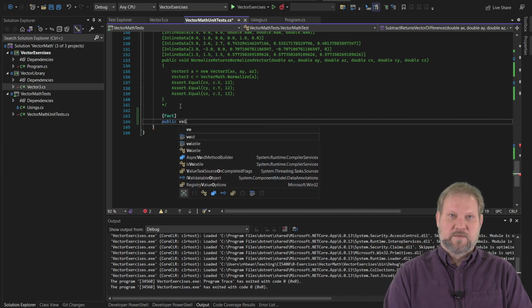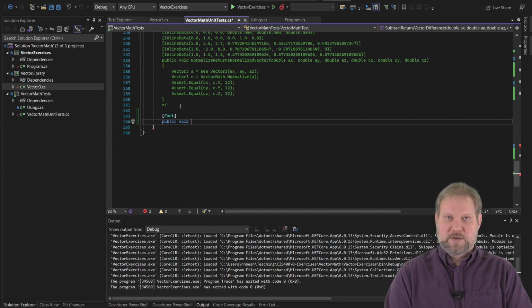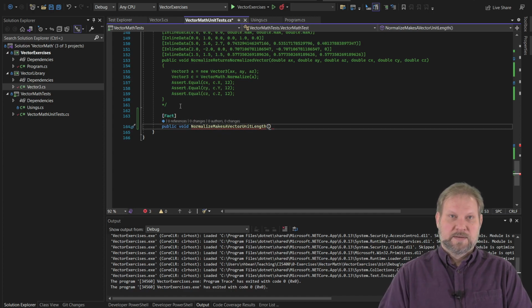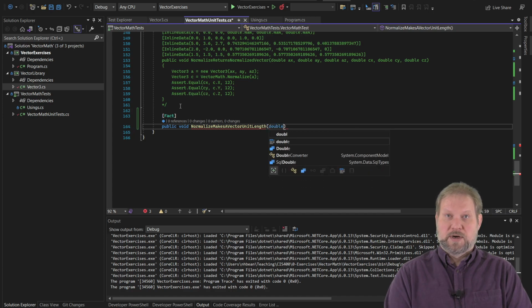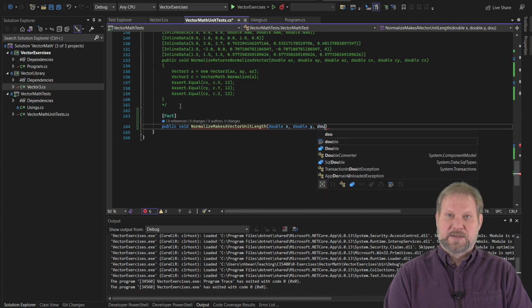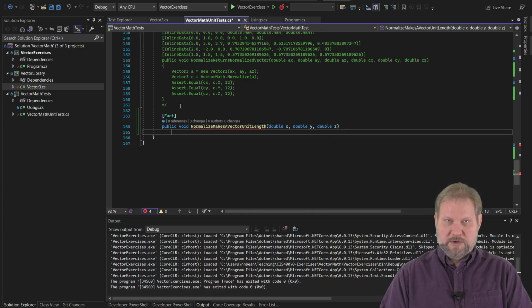So we'll have a public void, and tests never have a return type, at least in xUnit, which is what we're using. And we give it a name, normalize makes a vector unit length. And actually, rather than a fact, let's do a theory. A theory takes in a couple different values, and those are arbitrary. You decide what they are. We're going to do an x, y, and a z for the 3 components of our vector.